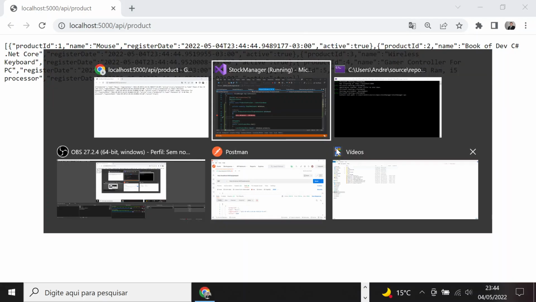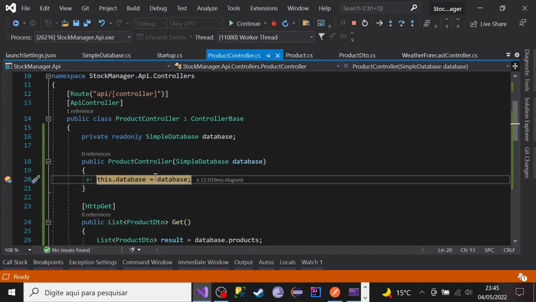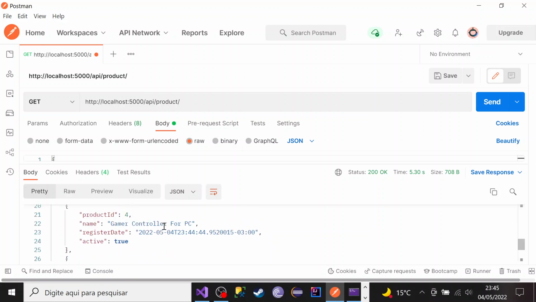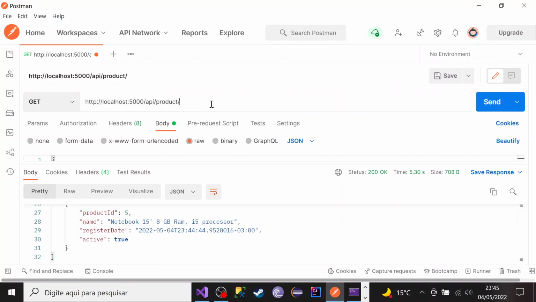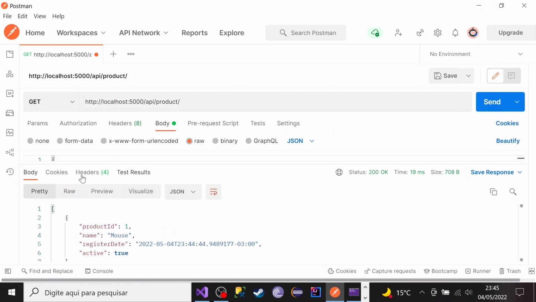Okay, so let's validate things from the post. First of all, I use the GET, send the request, pass through this, receive the value, but I don't have another request for my SimpleDatabase class. If I search for product 5, I receive this. If I change it to return my whole collection, I receive all my products.